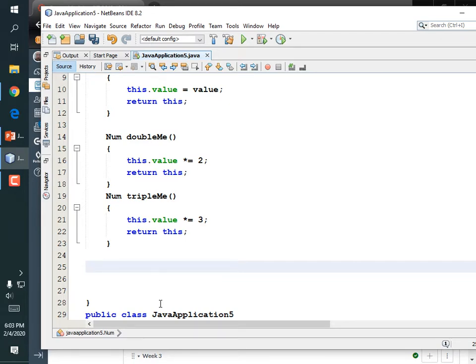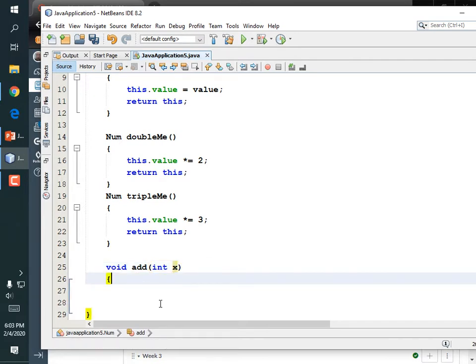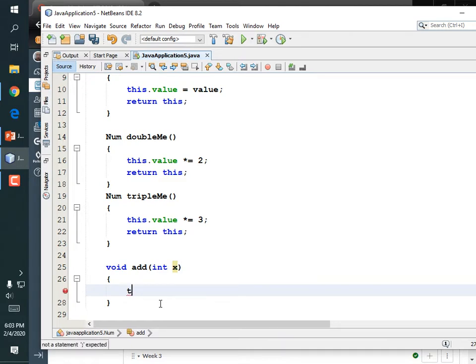I guess we could keep going with the same idea. No, I'm going to revert back to habit. Void add, and we're going to take an int and add that int to our value. So this dot value plus equals x.